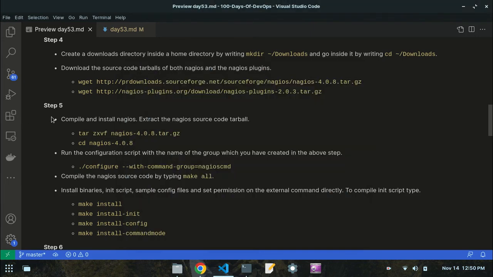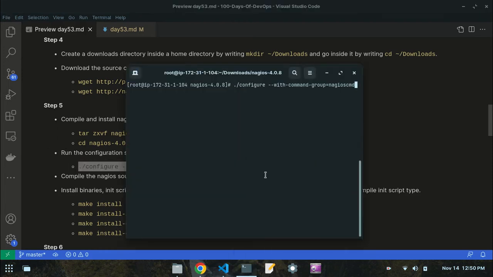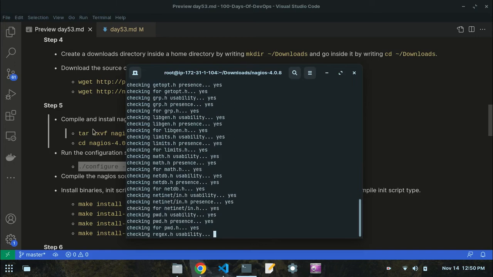Let's clear this. And what you need to do is to configure it. So run the configuration script with the name of the group which you have created in the above step. This is the group name that I have created, and I need to configure this group by using this directory. So let's paste this and run it.